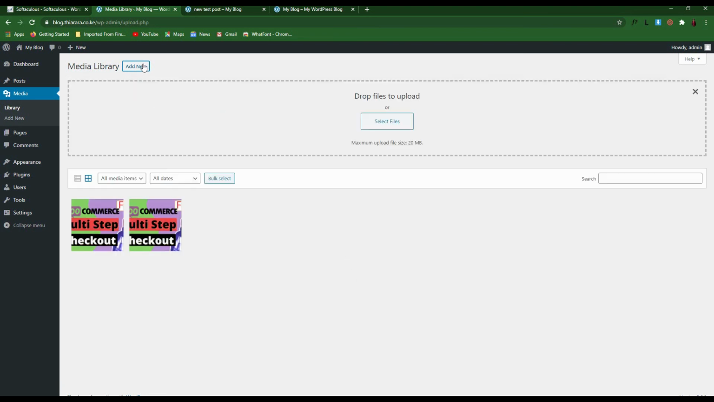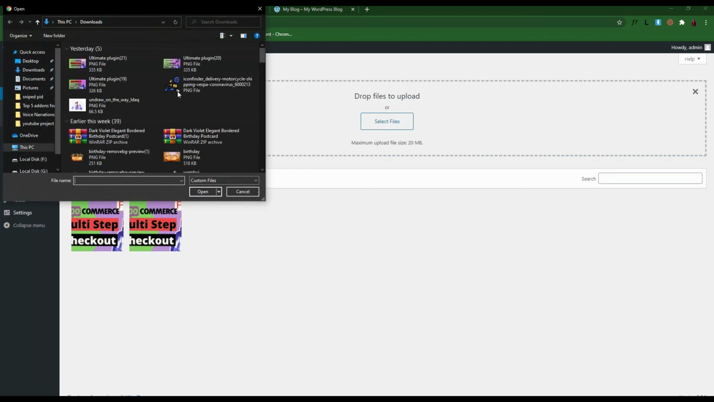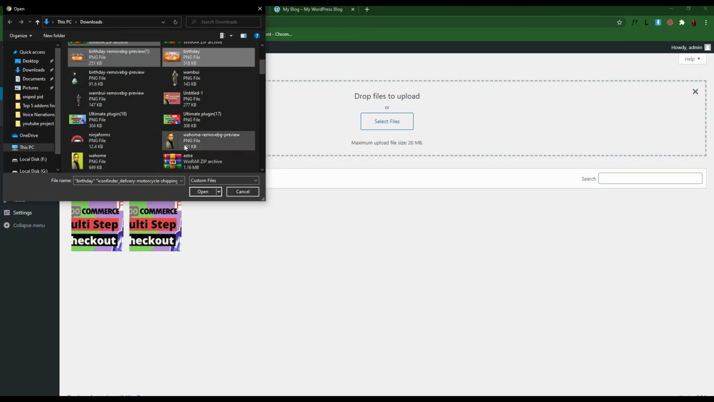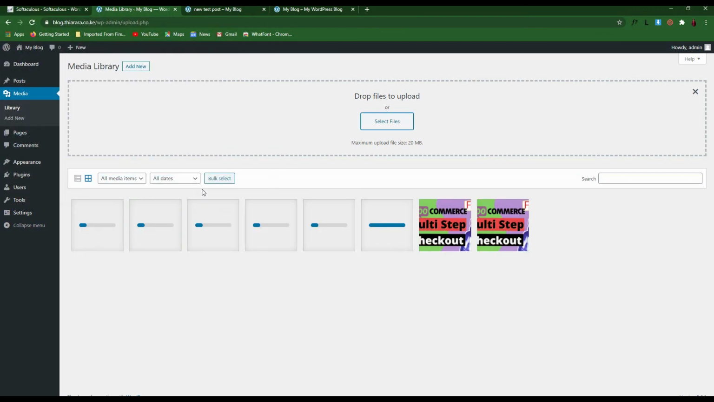You just click add new. You can just drag and drop or select the files. You just come here and select as many files as you want for your website, and upload them. You'll be able to see the progress, and you can see all available media.